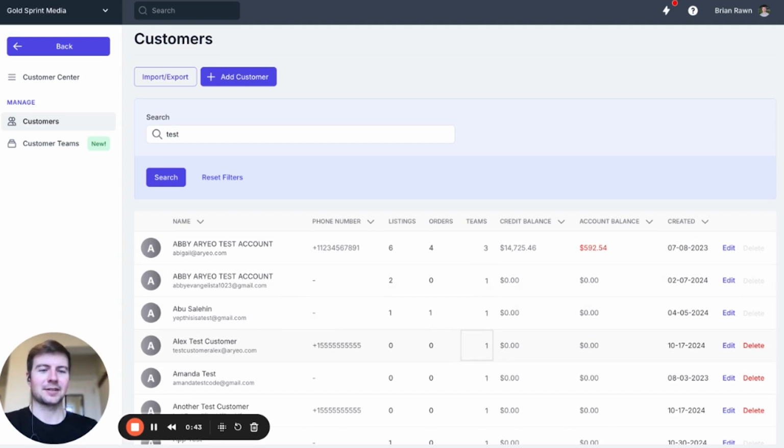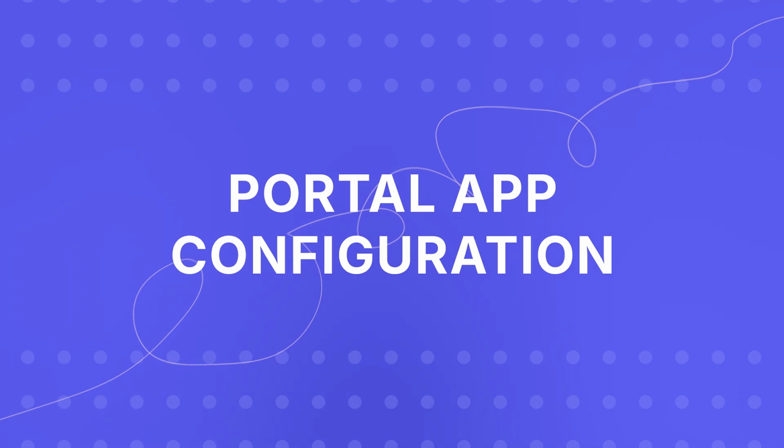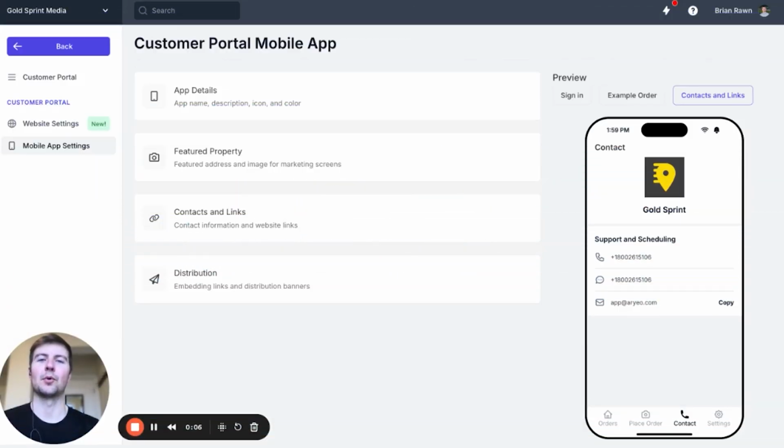Now, let's say that you have a customer who has maybe 1 or 2 orders or listings, which is preventing you from being able to delete them. What you can do is go into those specific listings or orders and simply reassign them to a different customer. Once you've done that, that customer will no longer have any listings or orders associated, and you can come back and delete them.